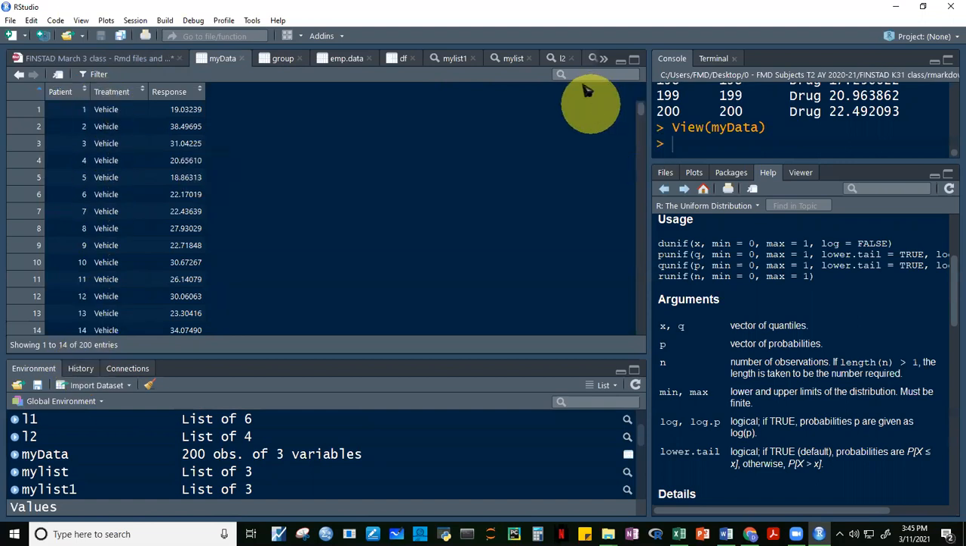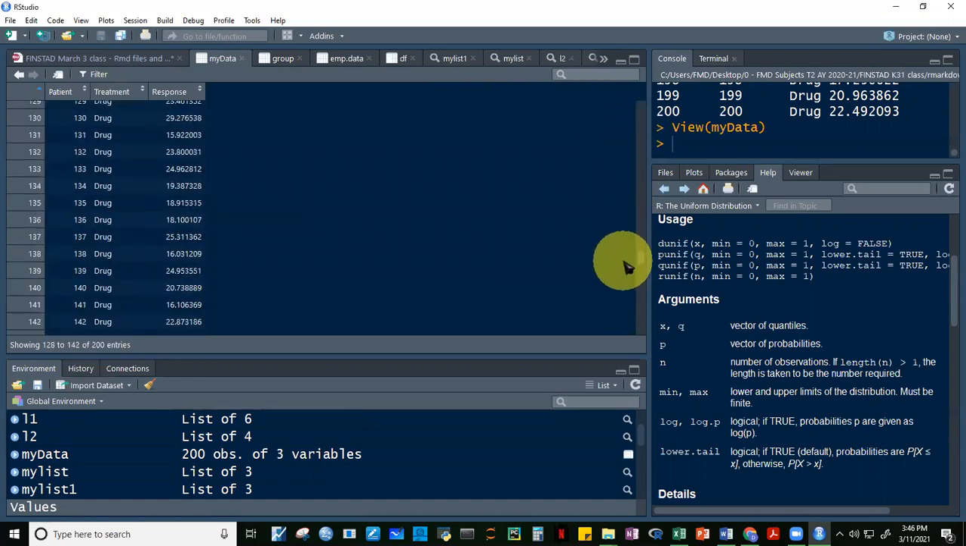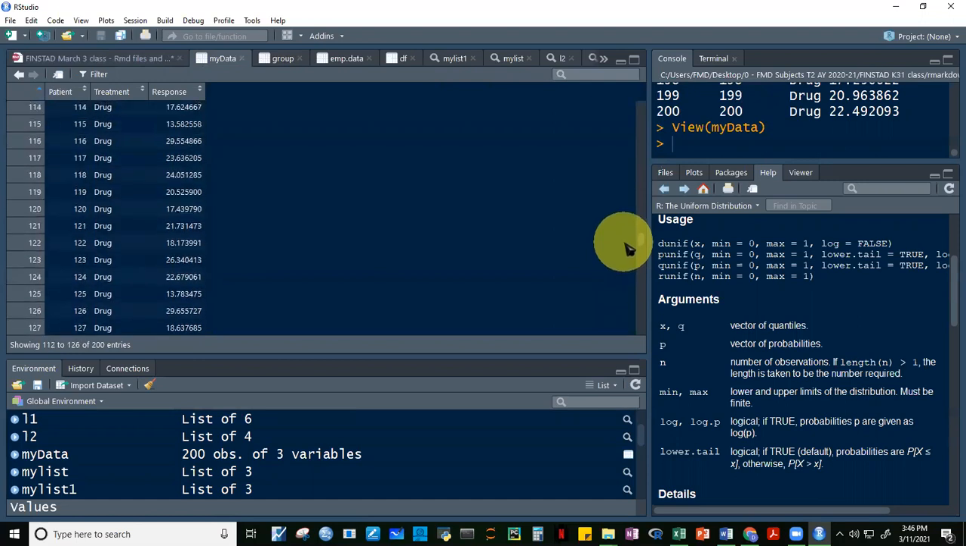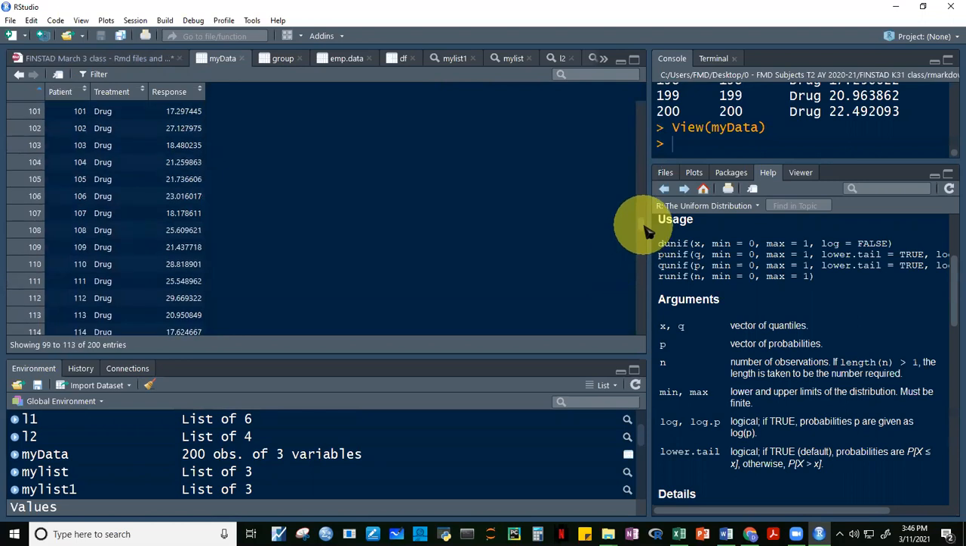Tapos yung treatment, below, you can see that it's already drug, no? From 101, yan, drug na siya. Kasi yung 1 to 100, vehicle. Then response, these are rnorm generated.